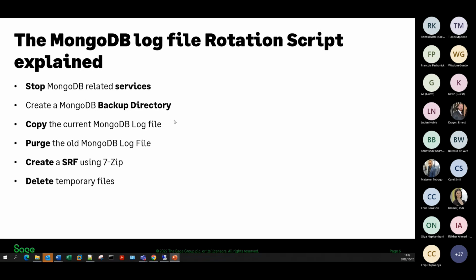Sixth step is we delete all unnecessary files. So we don't want to be left with the bulk of the files, and hence the reason we use 7-zip is to make sure that we compress those files and make them as small as possible. And then the final step there would be to restart all the MongoDB related services.